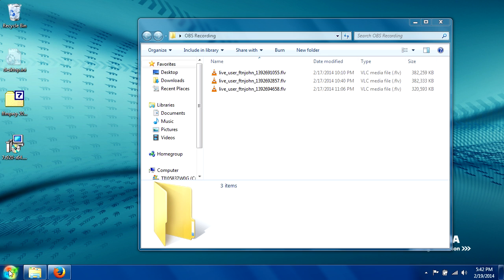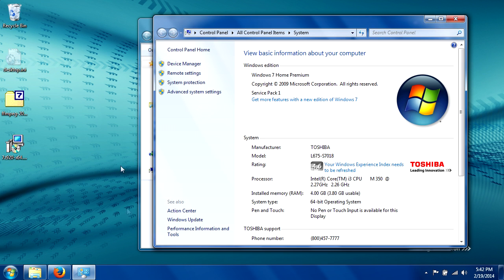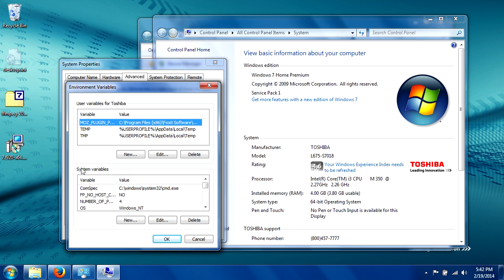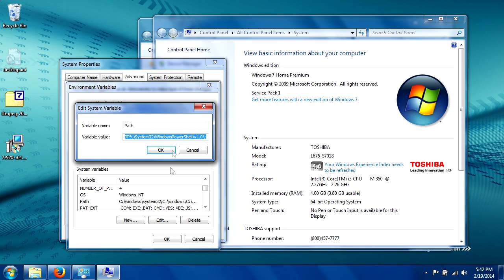And this part is going to be a little bit complicated, but take your time, make sure you do it correctly. Go to Start, see Computer, you right click it and go to Properties. Then you're going to go to Advanced System Settings. Under the Advanced tab, you're going to go to Environment Variables. Under System Variables, the second part, you're going to want to scroll down till you see Path. You just single click that and go to Edit.